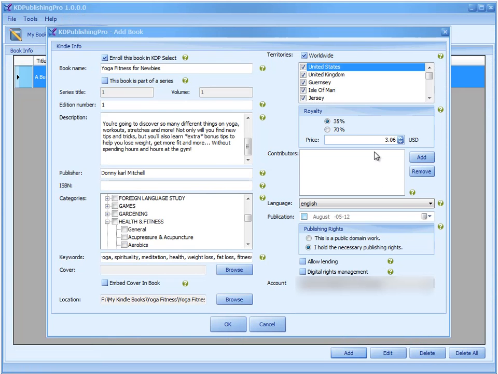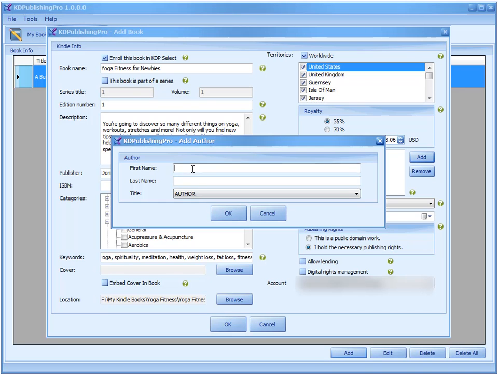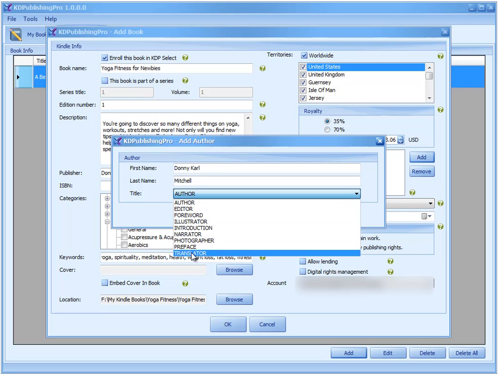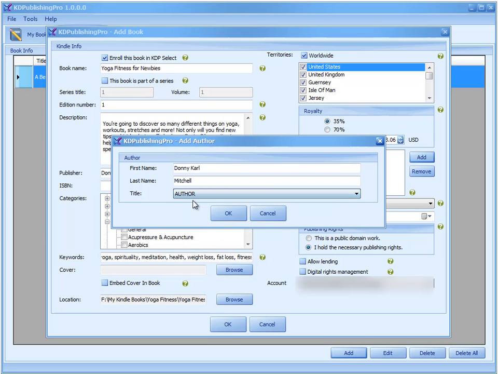The contributors, it's pretty simple. Basically, it's just the author. So let's throw the author in there. Oops, that's definitely not the author's name. Of course, it's just a pen name. And this is the author. You see all the different contributors you can actually add in here.